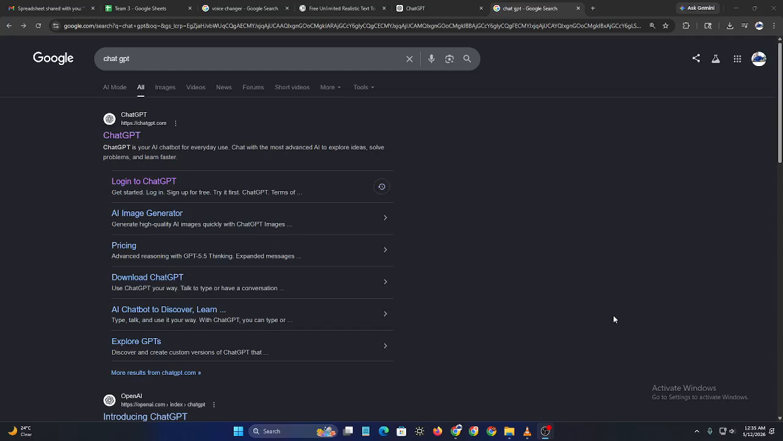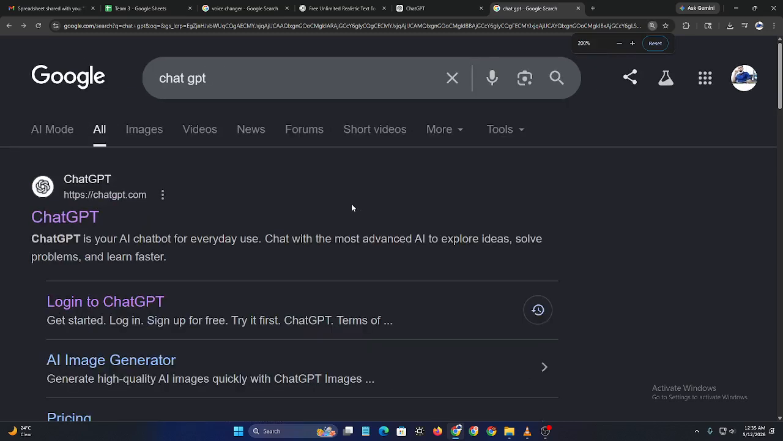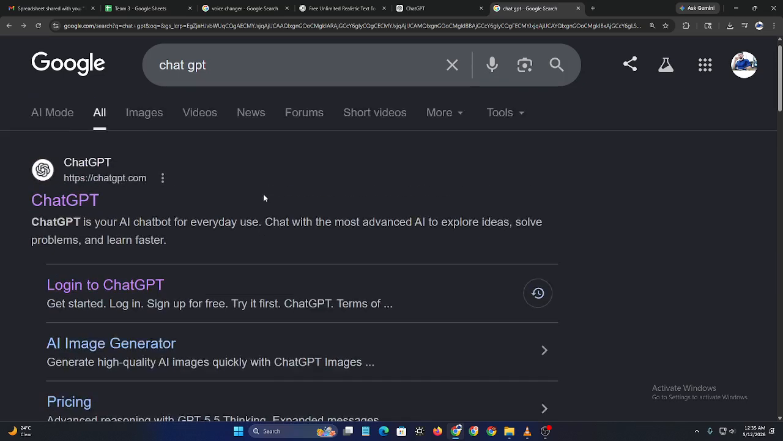All right, if writing essays takes too much time or you struggle to organize your ideas, yeah, ChatGPT can help a lot. In this full guide, I'll show you how to use ChatGPT for writing essays in 2026, step by step. First, open ChatGPT on your browser or mobile app and sign in to your account.